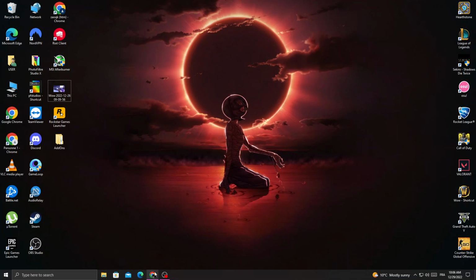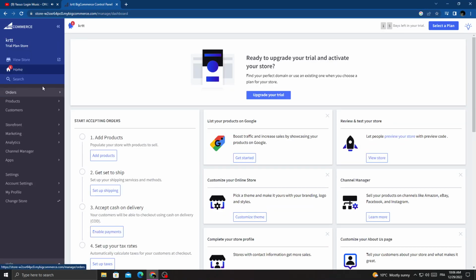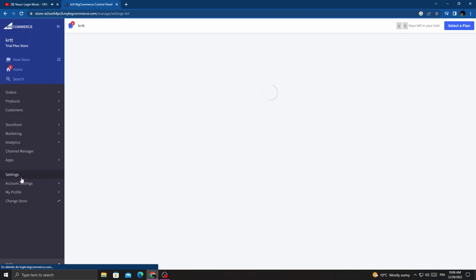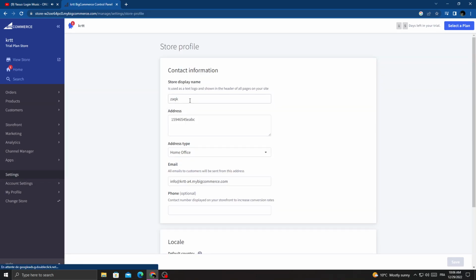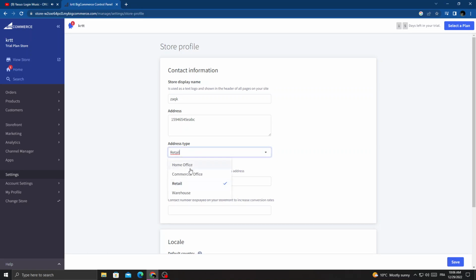First, open your browser, and now once you're here, click Settings, and then go to Store Profile. Here we'll find Address, and you can change the address type, and then just type the address here, and that's it. Then click Save and go back.